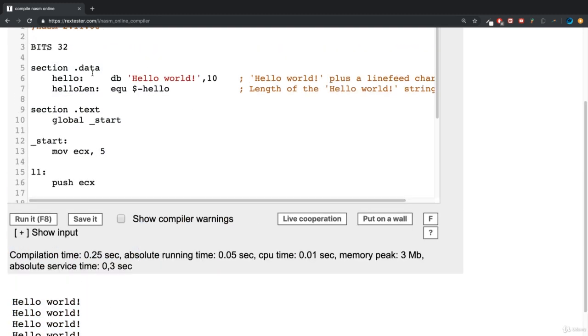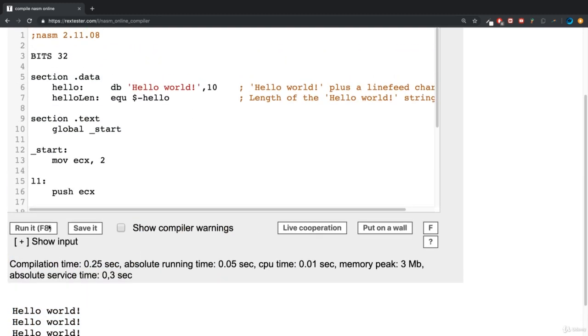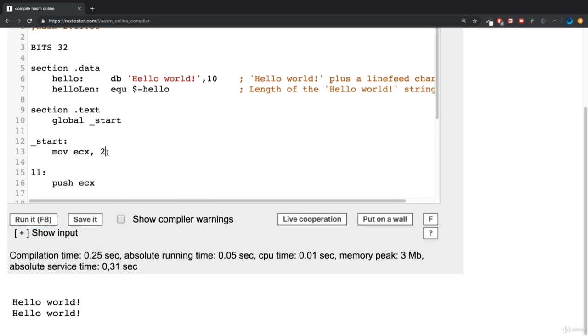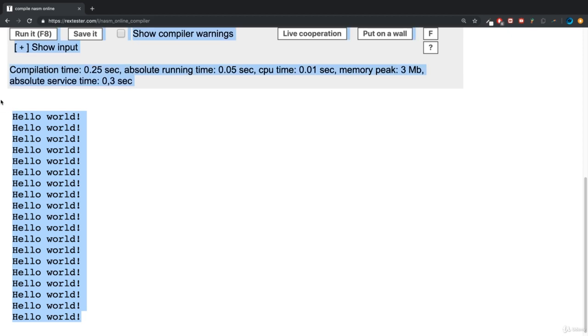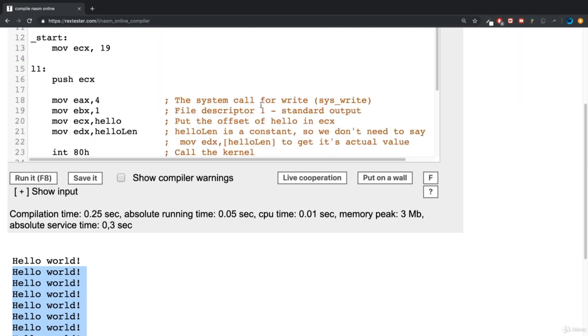So I used it to run 5 times. If I was to change this to 2, it'll print it out 2 times. We'll change it to 19, for example. I'm not going to count it, but it looks about 19 to me.